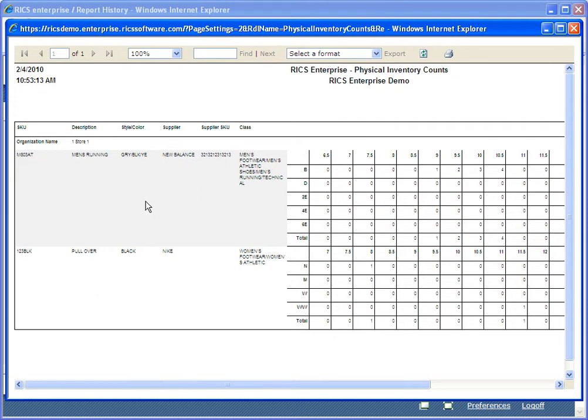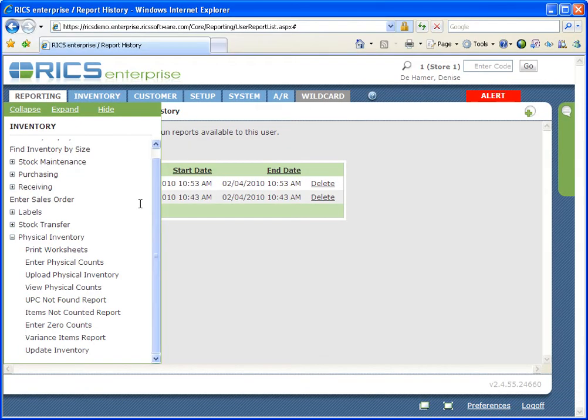The other thing that this report is good for is maybe you are currently working on an inventory and you like to just view what's in there so far. This is a good way to do that as well, just through the View Physical Count.